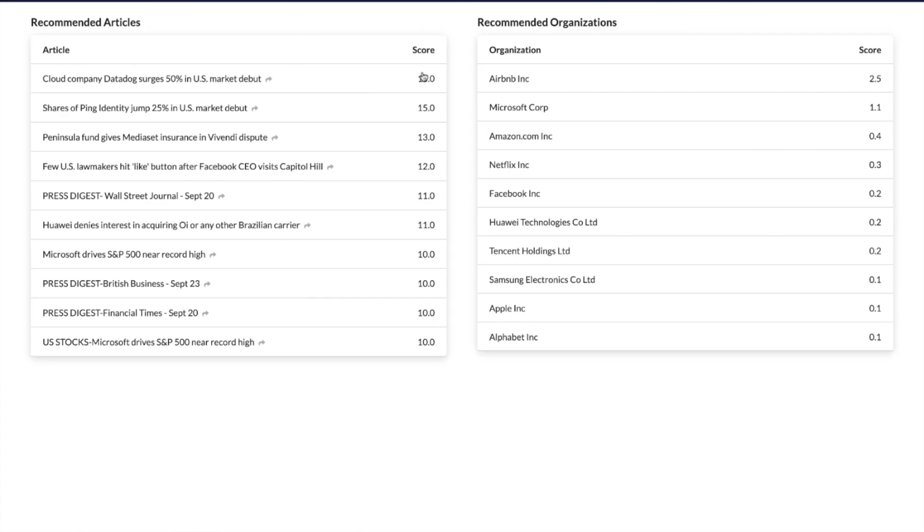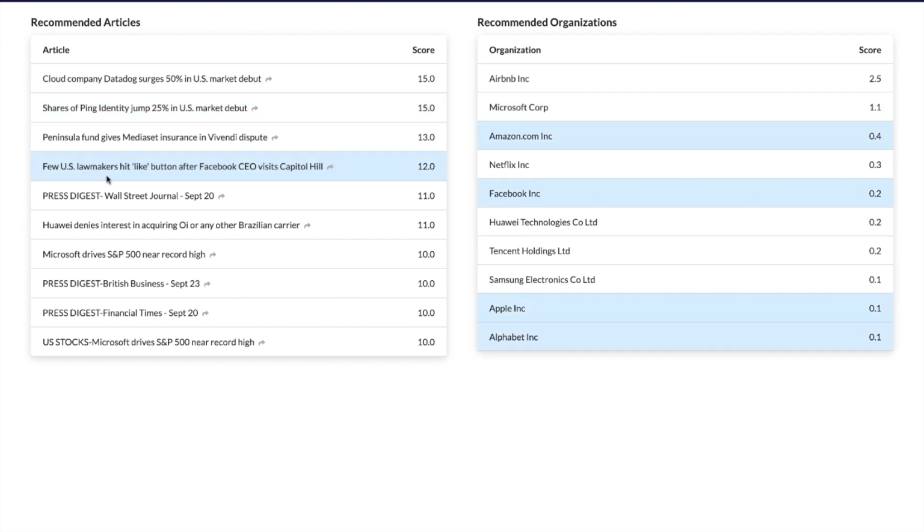And you can also get an explanation of the score of the article, which I'll show you in a moment. But you can also see how the article relates to different organizations that have shown up in the recommended organizations list. So Ping, for example, is related to Microsoft. If you look at this article on lawmakers hitting the like button after Facebook CEO visits Capitol Hill, you see that it's not just related to Facebook, but also to Amazon, Apple, and Alphabet.